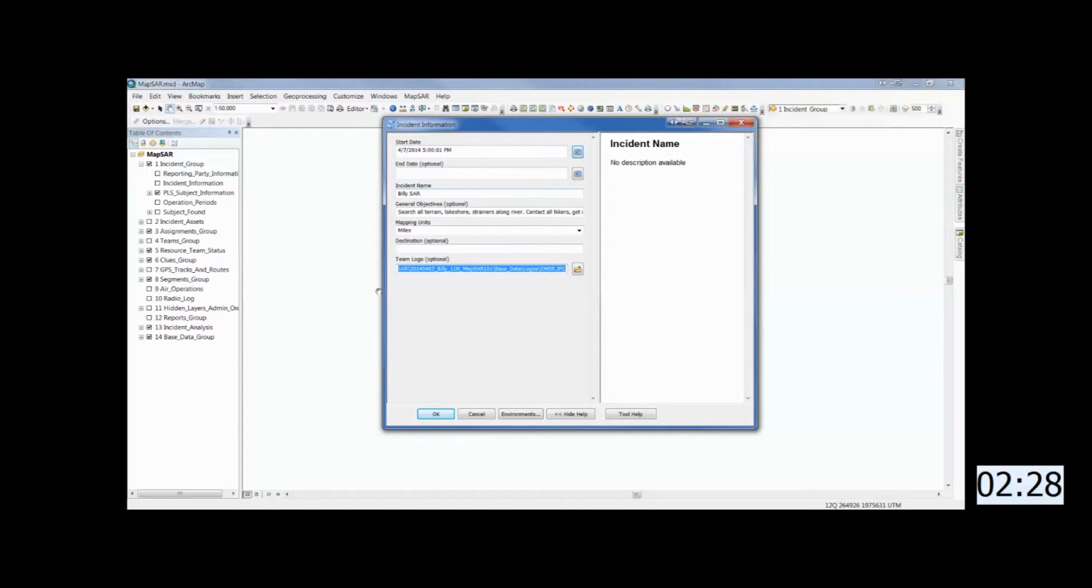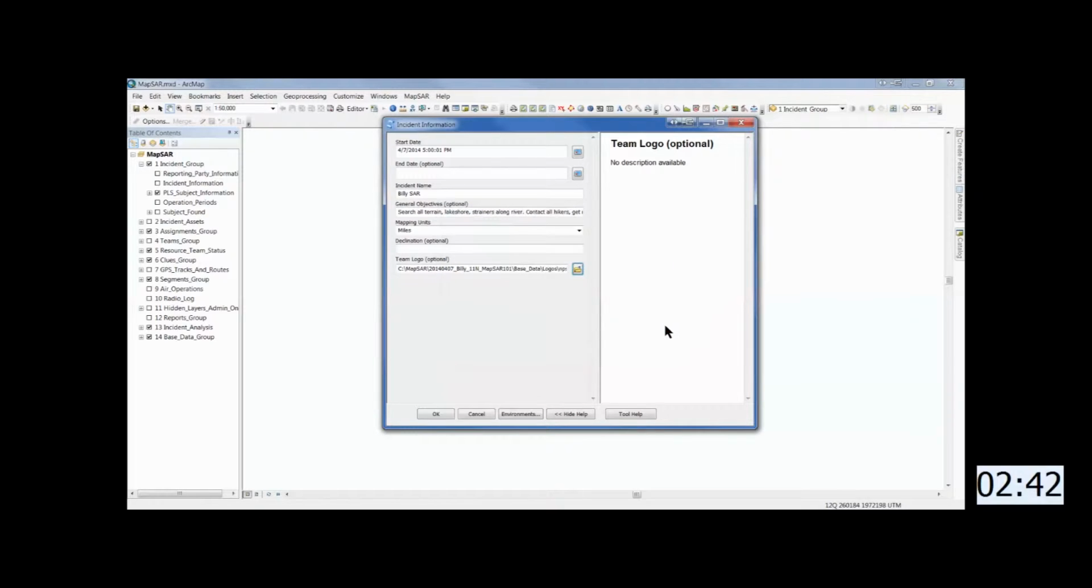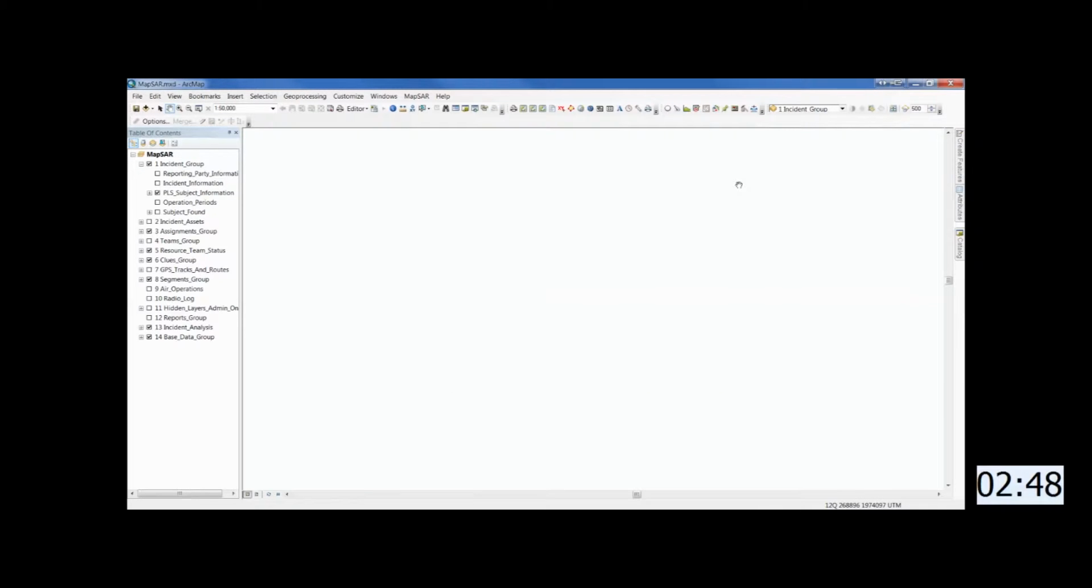And then also in MapSAR you can put your team or your agency's logo, and in this case we're going to carry out the search in Kings Canyon National Park, and so I have the Park Service logo loaded here, and that'll print automatically on your assignment maps and briefing maps and so on. And then you run the script, and that populates all of the relevant feature classes in the geodatabase.